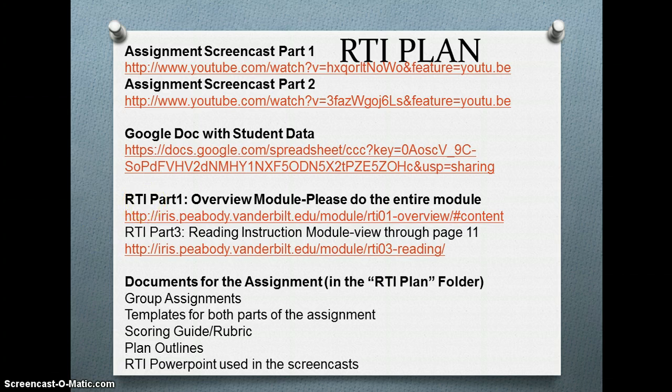They come from Vanderbilt University's IRIS Center for Intervention, and they have full modules on RTI and reading instruction within the RTI framework. So we would like for you to go through the whole module for RTI. That's going to give you plenty of background on RTI and plenty of background for this assignment, as well as the module, so all the way to page 11 for the reading instruction part 3. So those are the links for the modules you'll need to go through.